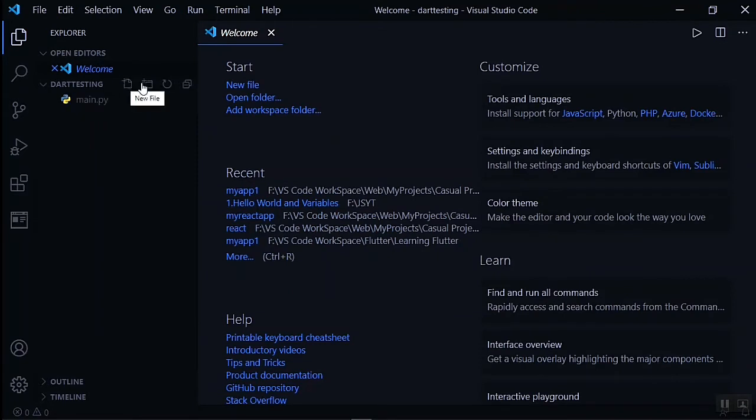You can use the icons that you can see on the top. Just click on that and create a new file. I have created a file called main.py. So the Python extension is .py, main.py.